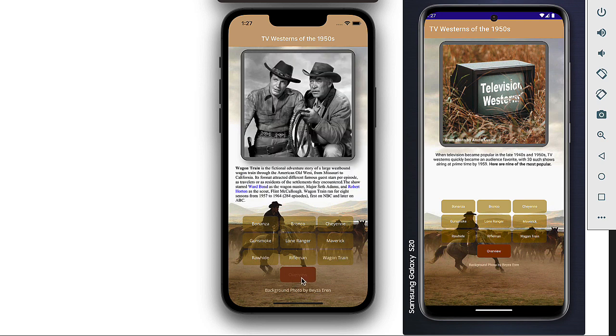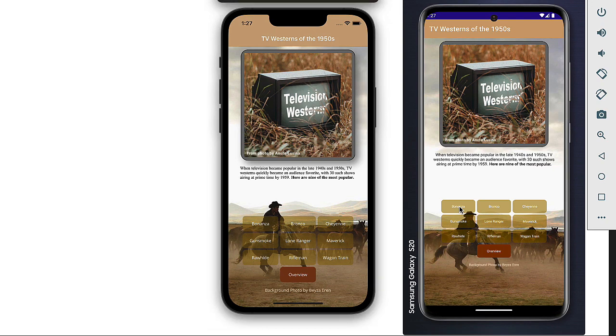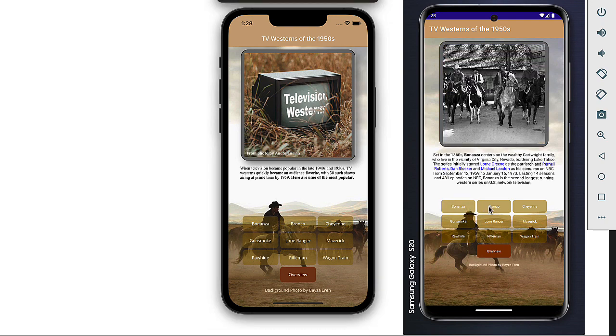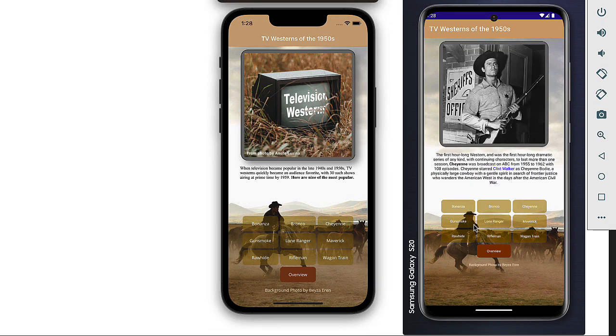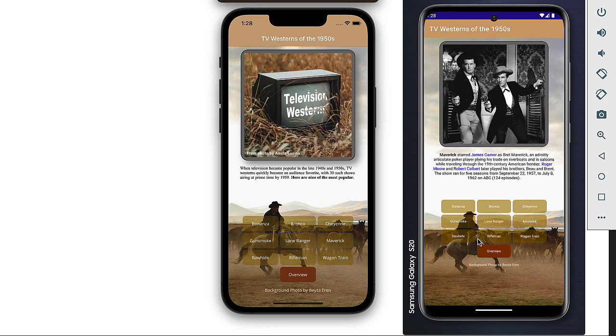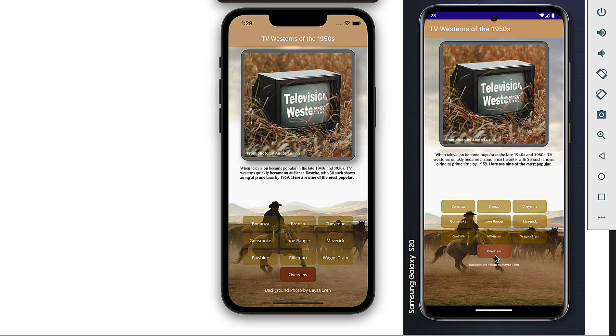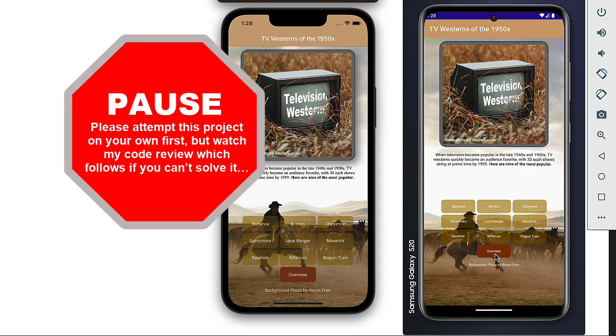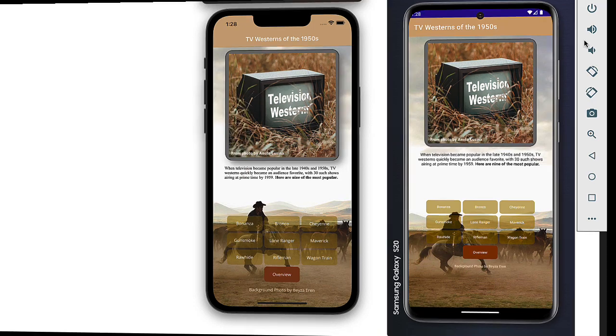So each of these buttons work, and we have the overview. Same thing here on the Android side. So I'd like you to pause here, work on this on your own, and if you struggle, come back and see my code review that follows.